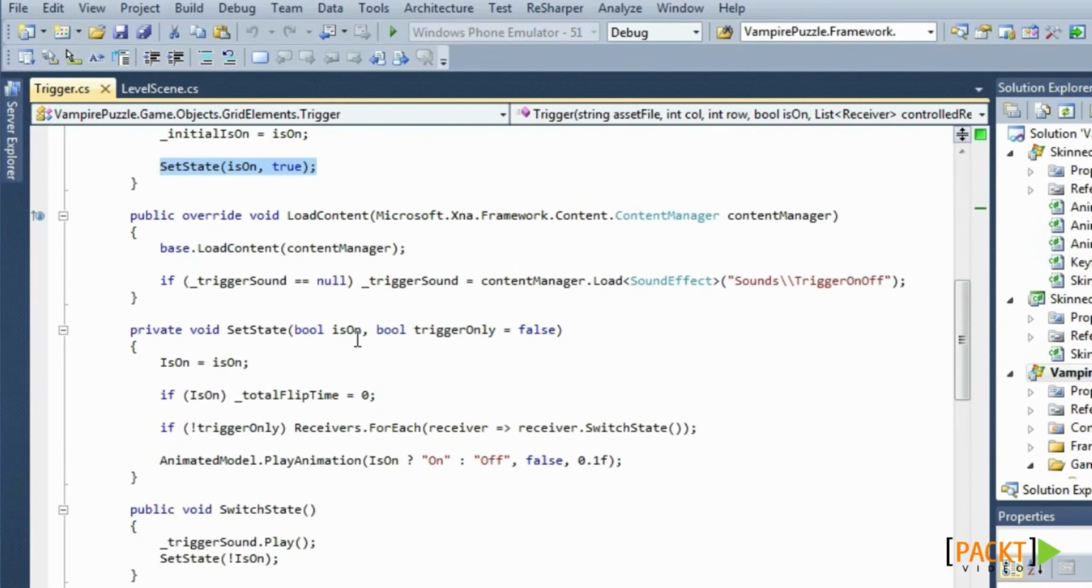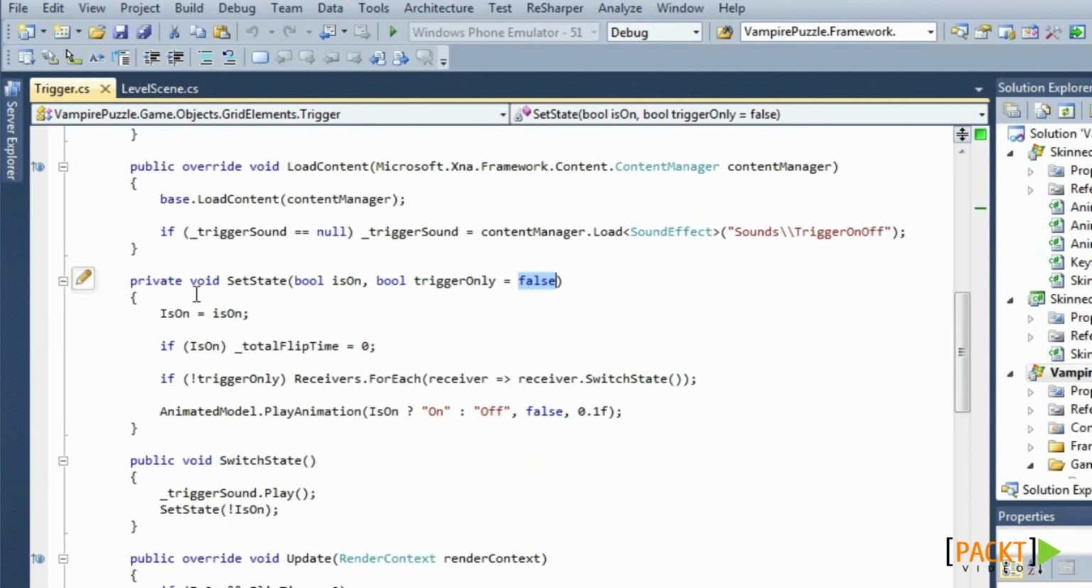The setState method has two arguments: the state we want to switch to, and a boolean that indicates if we only want to change the state of the trigger or also the state of the linked receivers. Note that this boolean is an optional argument and is false by default. Inside the setState method we set our is_on property. And if is_on is true, we reset the total flip time field to 0. This way we can restart the counting.